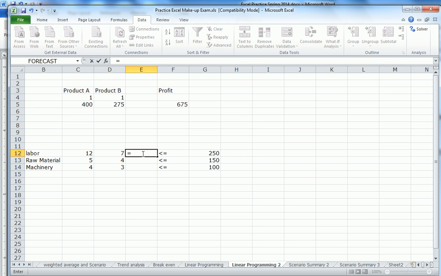So in order to determine my total resources used, it's equal to the units for a particular resource multiplied by the number of units for product A, and I need to fix that, plus the units of labor for product B multiplied by the number of units that I will produce of product B. Once I have it for one resource, I can copy it to the rest. So what it's saying is whatever you use of labor should be less than 250, what you use of raw material should be less than 150, and what you use of machinery should be less than 100.